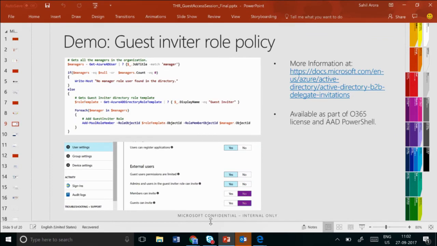So the first one is the guest inviter role policy. As I said, you can specify a set of people and give them the guest inviter role, and only those people will be able to add new guests in your organization. And that can be based on their job designation, their role in the organization. That can be based on any AD property basically.